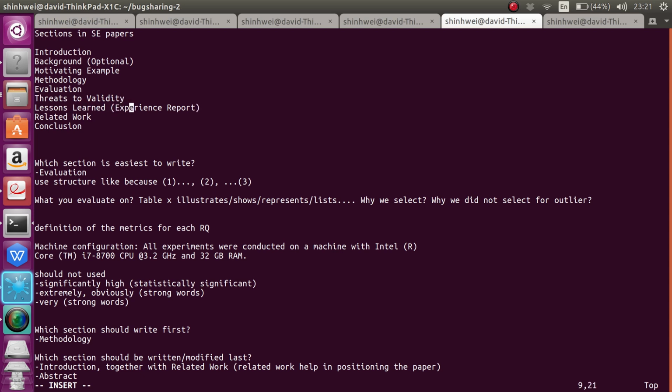Lessons learned sections are usually needed in an experience report. So if you're writing an experience report, you usually need to add these sections. And then there are related work and conclusion.